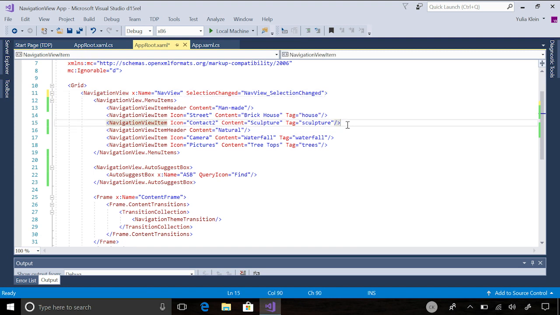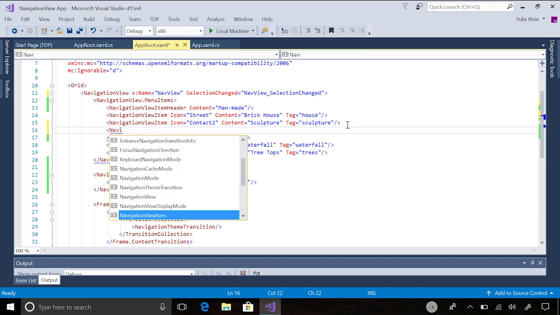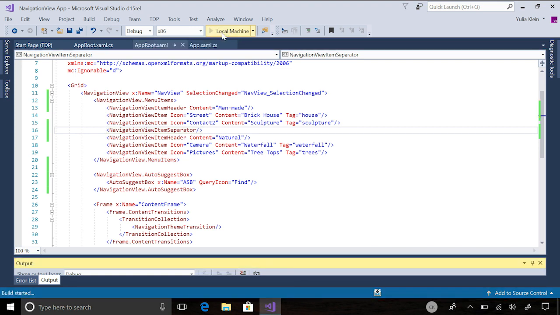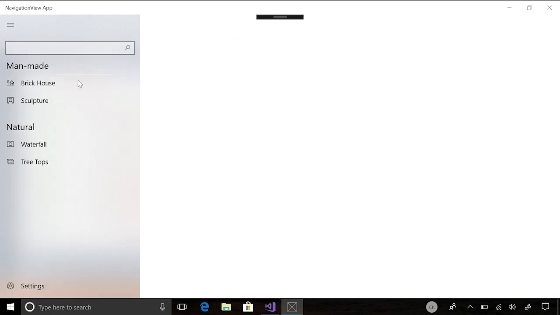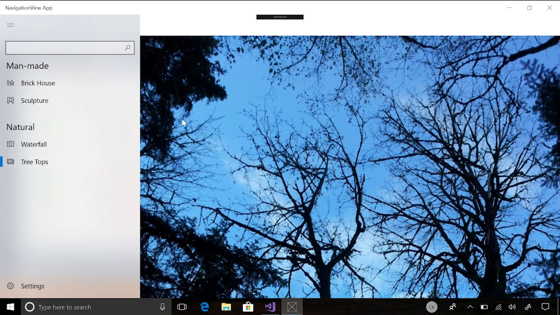And one more thing that I'm going to do is just add a little bit of visual separation with a navigation view item separator. Let's see what that looks like. So now I have my headers, I have my separator, and as I choose between different items, I can see different pages load up. Great, so a couple more finishing touches.